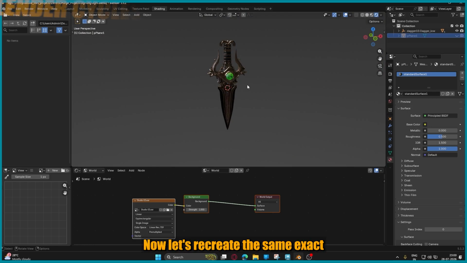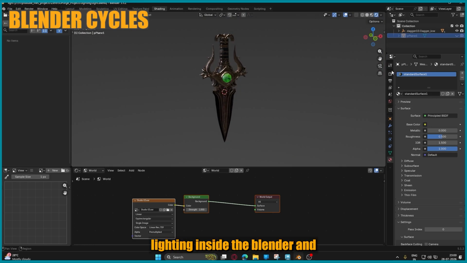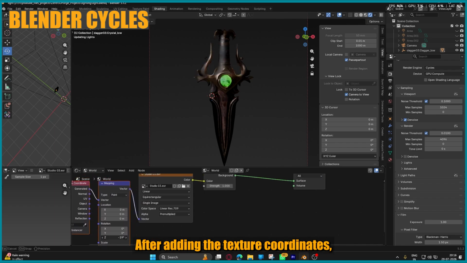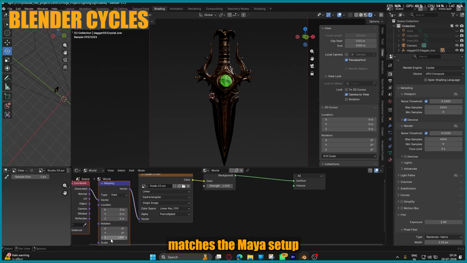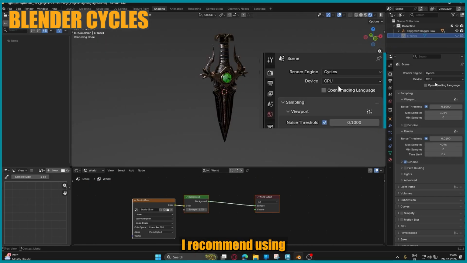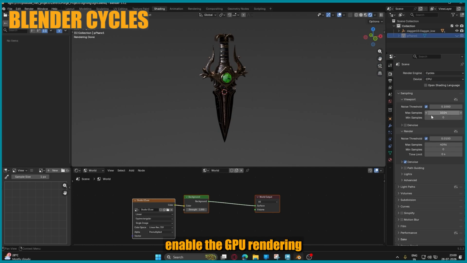Now let's recreate the same exact lighting inside Blender and add an HDRI to the world shader. After adding the texture coordinates, I can rotate the HDRI until the lighting direction matches the Maya setup. For realistic renders, I recommend using Cycles instead of EEVEE. If your system has a dedicated GPU, enable GPU rendering to speed things up.